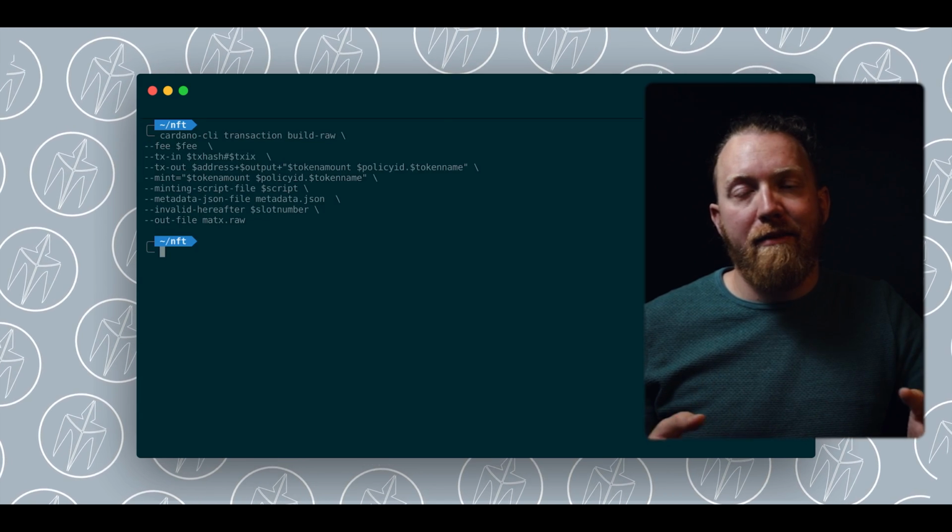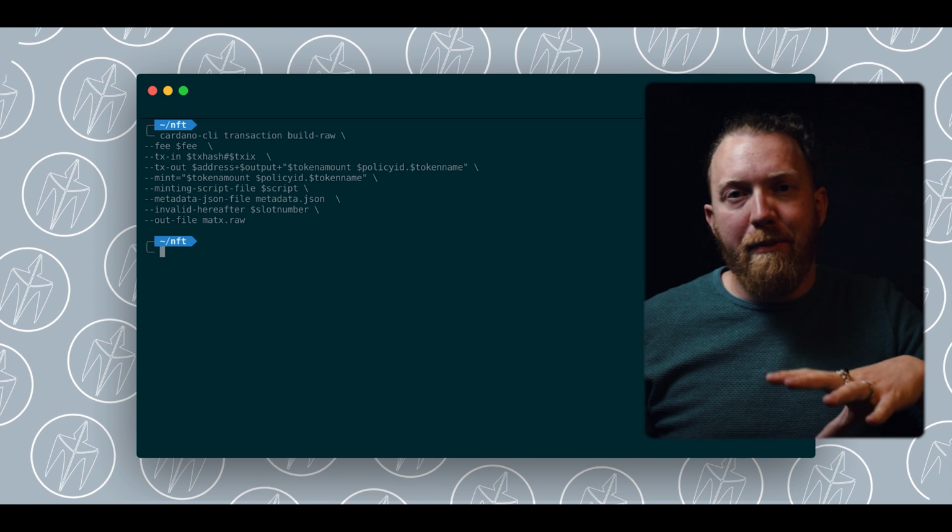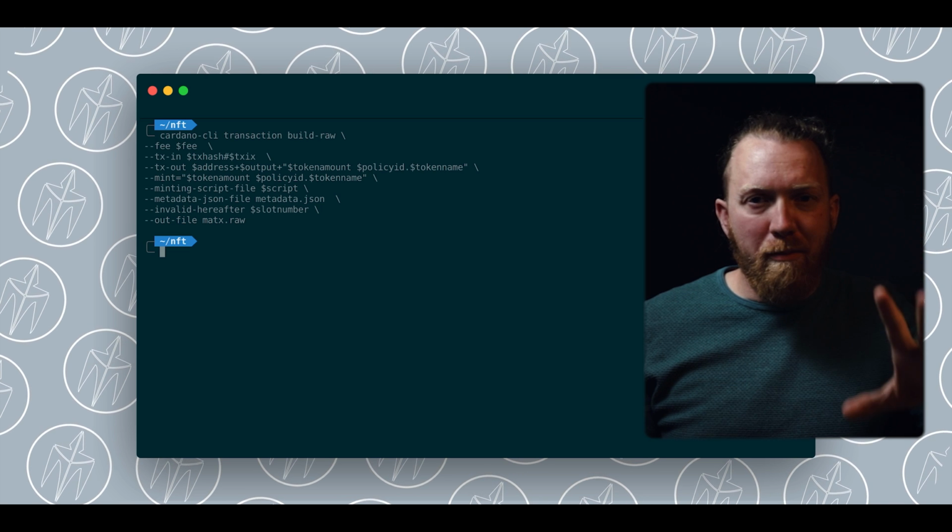So we will issue a transaction command and save everything in a file called natx.raw. The transaction command has a couple of inputs and outputs, which I won't go into too much detail. If you want to read up on how to build a transaction, I can highly recommend the Cardano Developer Portal, as I've already said.